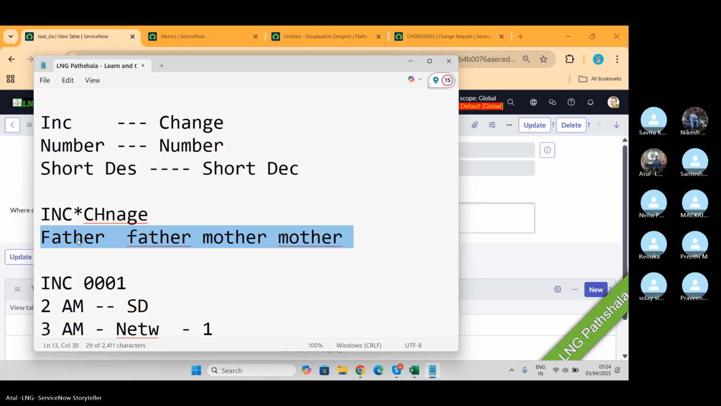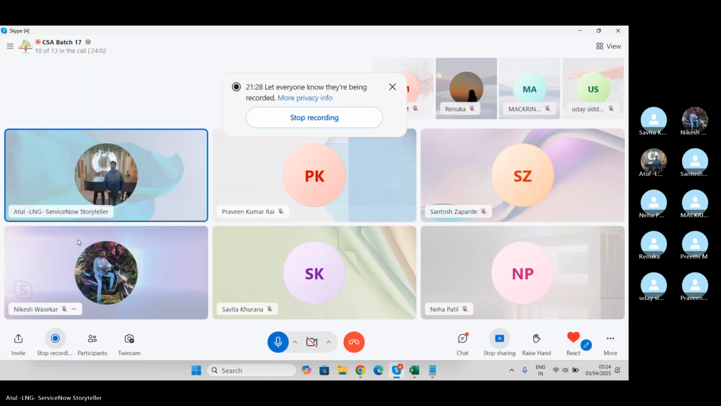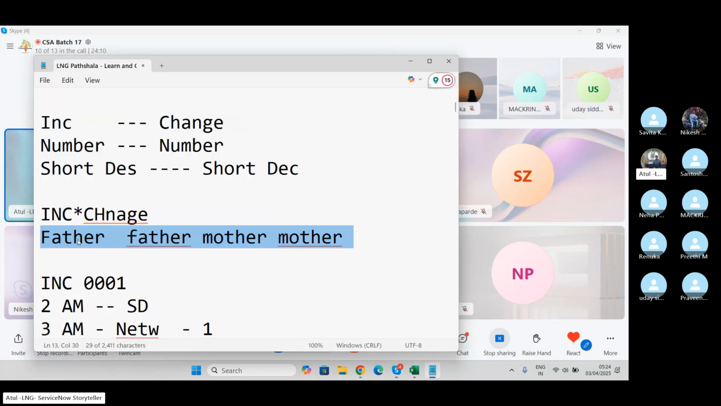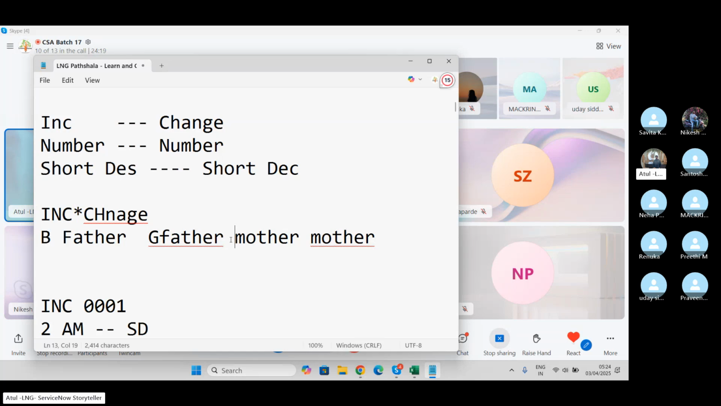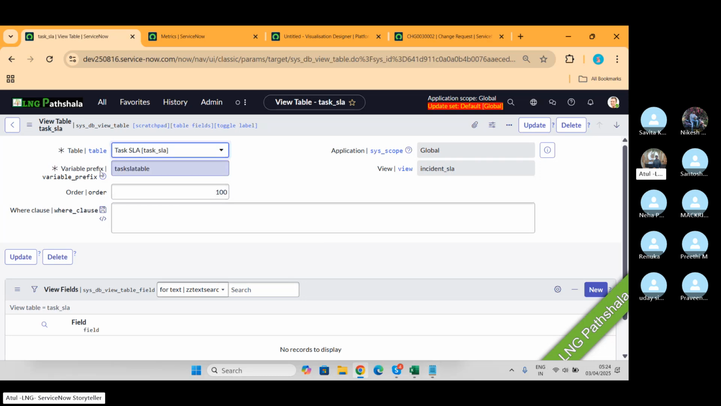Can you tell me? Unmute it and say. Yes or no? No. It means we need some identification which can tell us this is the boy's father, this is the girl's father, this is the girl's mother, this is the boy's mother. Right? So this particular concept is called variable prefix.